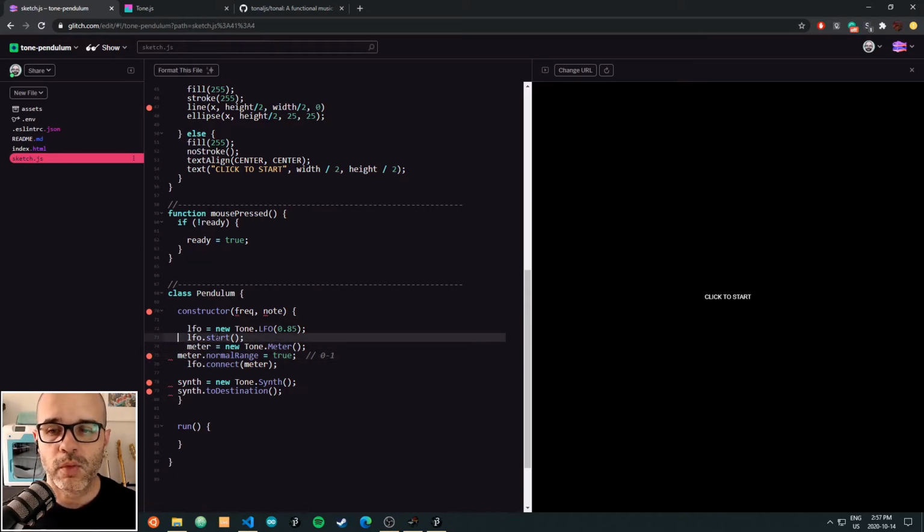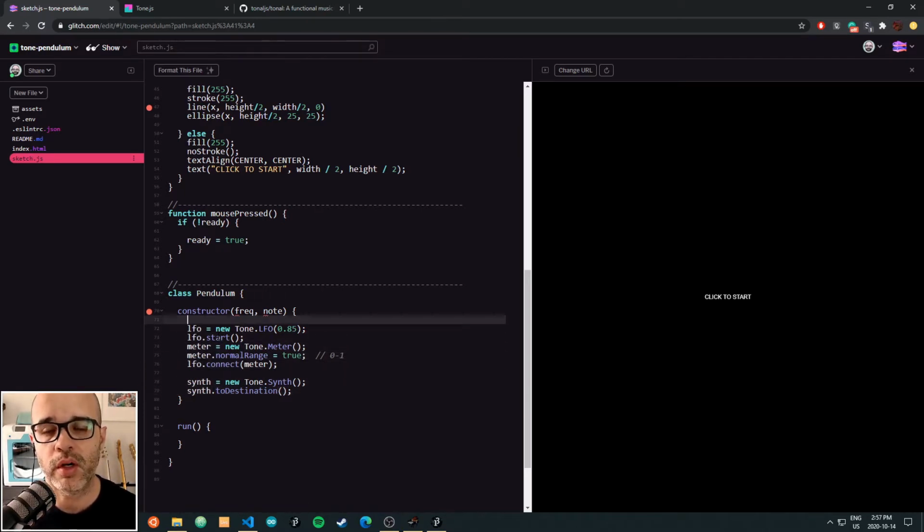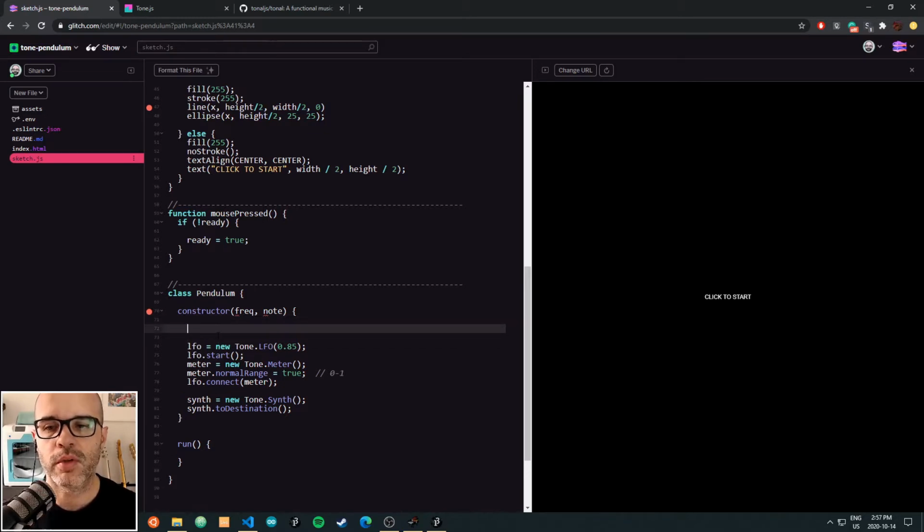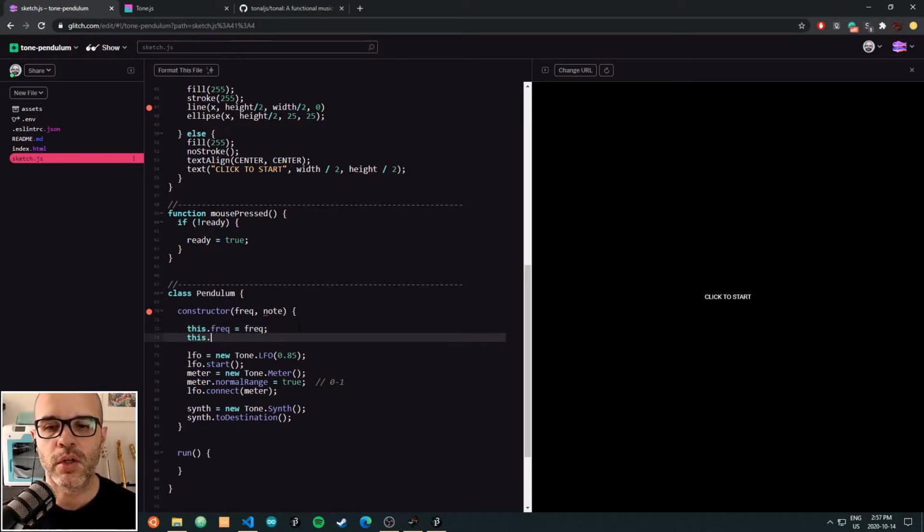Now in JavaScript, we have to use the keyword this whenever we work inside a class to refer to an object's own variables. So for example, if we're going to store, let's say, the frequency of our pendulum as a variable inside our object, we would write this.frequency equals the parameter frequency. Let's store the note as well. So in Java, the this keyword was kind of optional for classes, but in JavaScript, we have to use it.